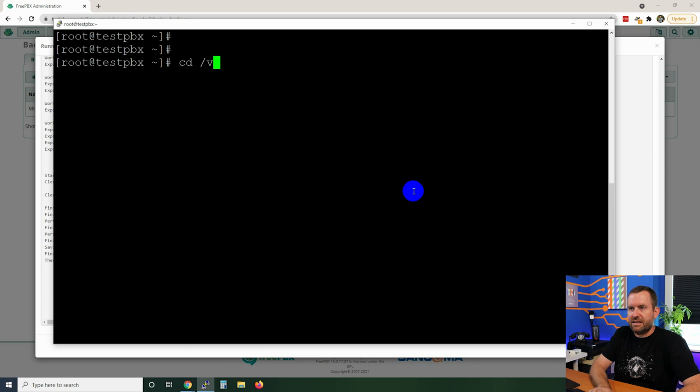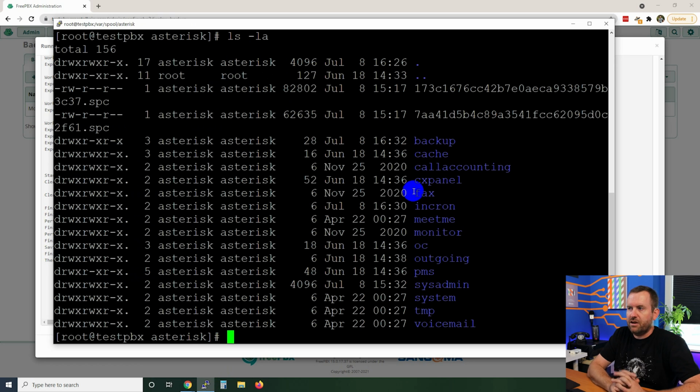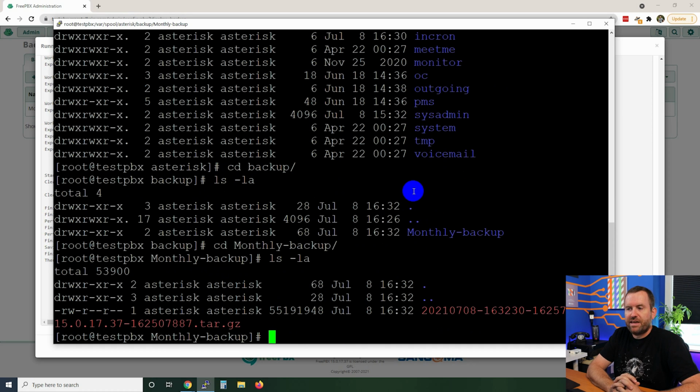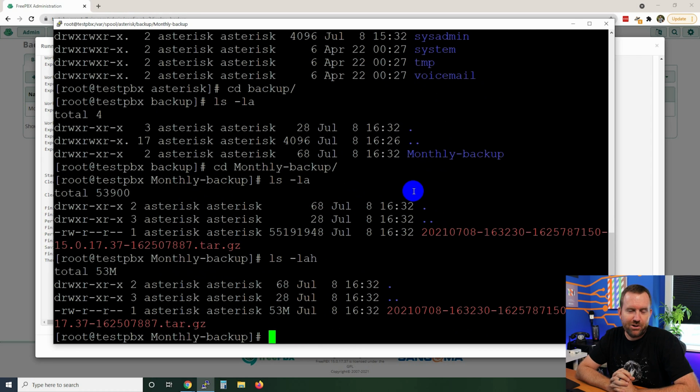So if I cd slash var spool asterisk, let's take a look in here. There's our backup folder. So we'll say cd backup. And there we have our monthly backup folder. And inside we have our backup, which is 53 megabytes. So the backup without any information in FreePBX with very little configuration done is about 53 megabytes per backup file. But I've seen that get very, very big depending on how much stuff you're actually backing up in FreePBX.